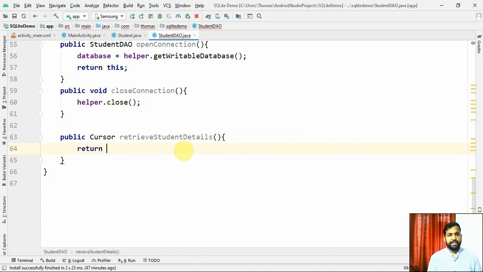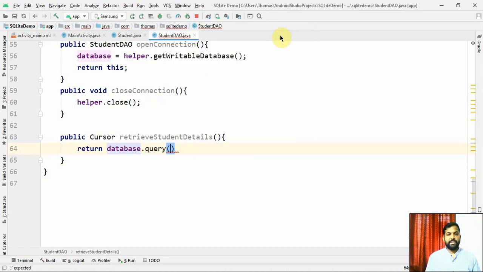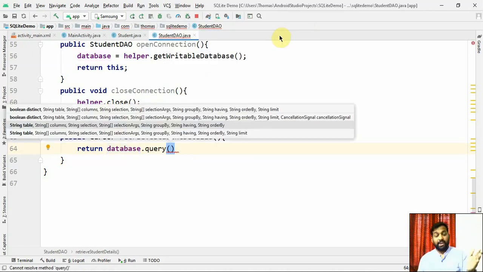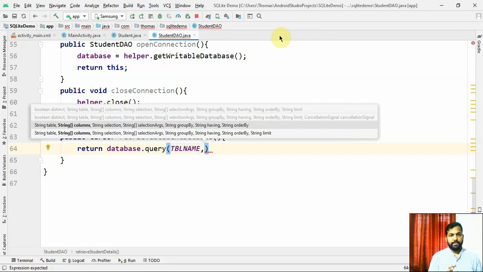So I'm just going to say return, call that database object which we just instantiated, and then say query. Please note, this query method returns cursor object. So I'm going to just call query. And I need to pass a lot of parameters. That's the only annoying thing here. I'll write it all, but let's see that. First one is the table name. So I'm just going to pass table name. This is the first parameter.